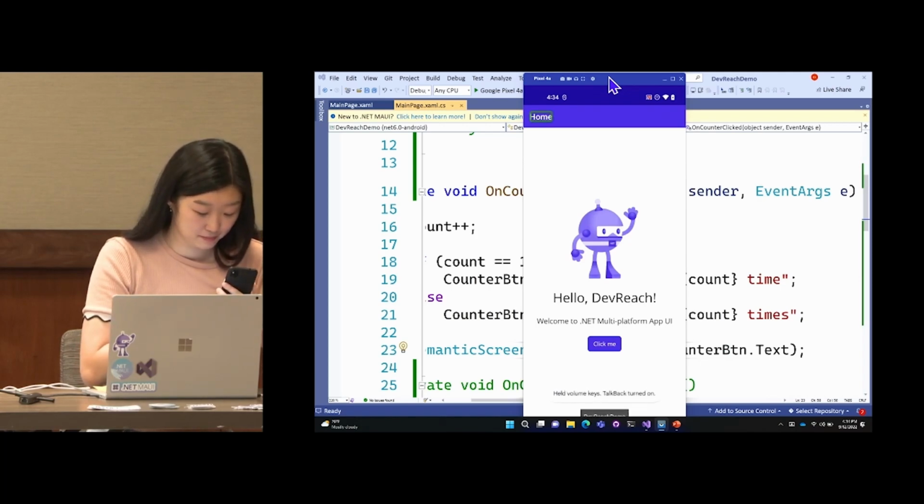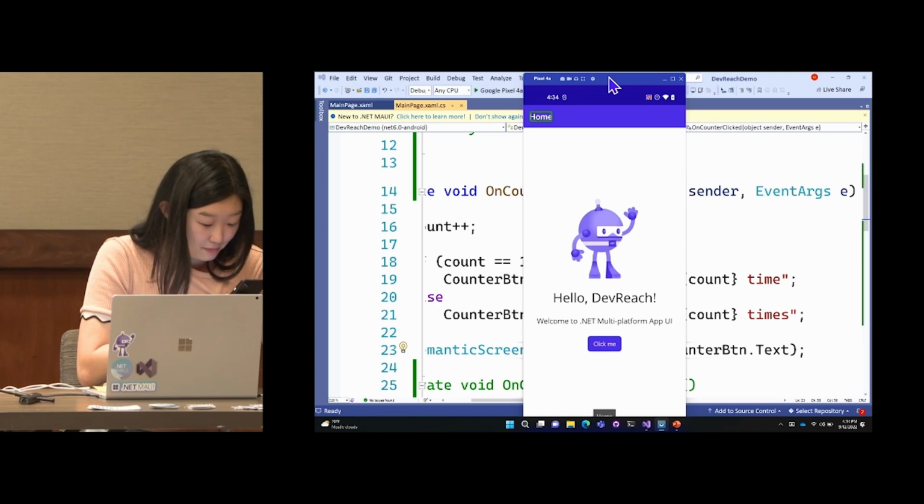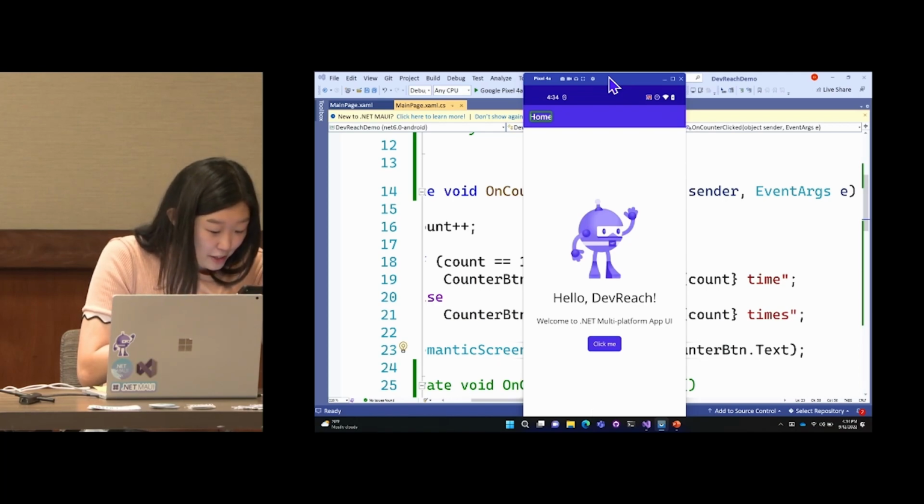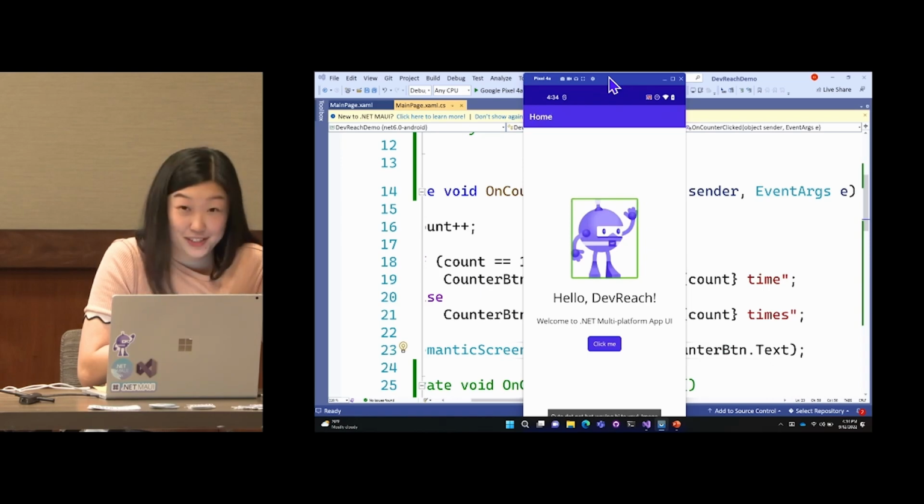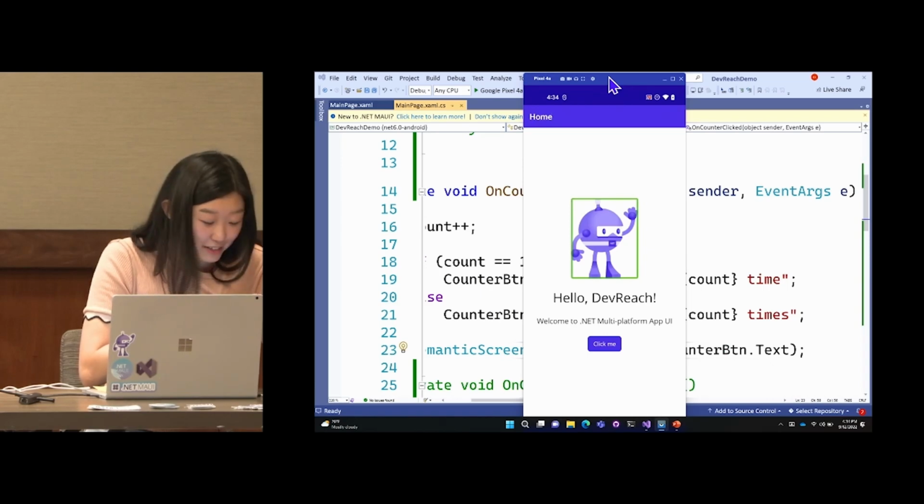TalkBack on. DevReach demo. Home. So I'm going to click on the image. Cute .NET bot waving hi to you, image. So you can see that the SemanticProperties.Description we set gets read aloud.